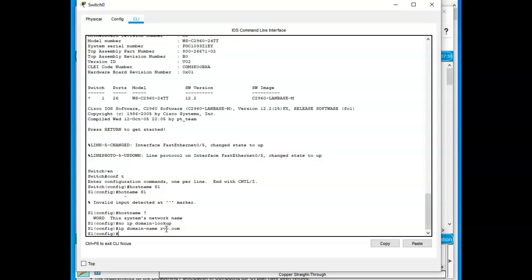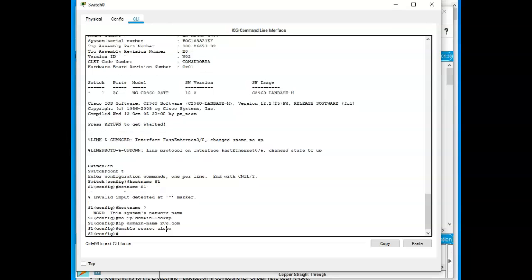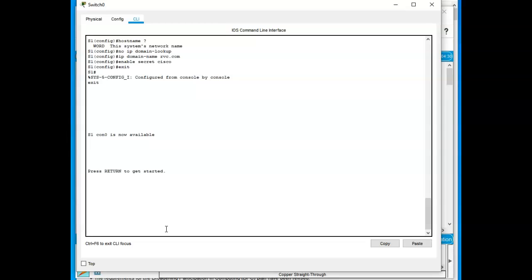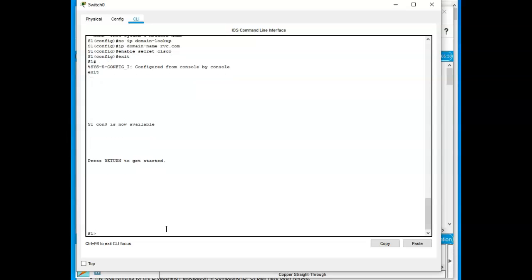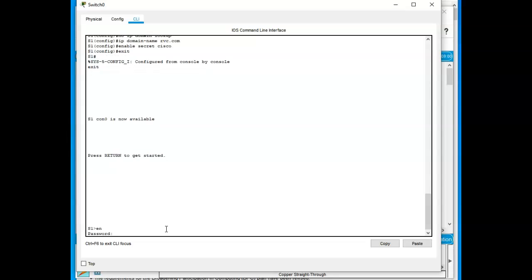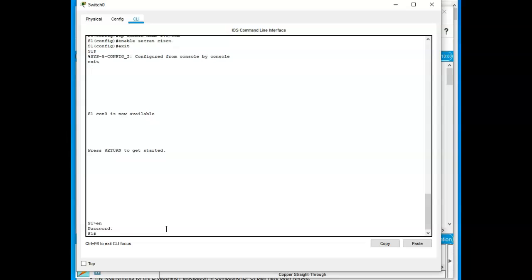Then let's do the enable secret password. So enable secret, and then I'm going to type in cisco for the password. And then I'll show you, if we exit out twice and we get back in, we have switch 1, which did not have a password to get into the console, but we will type in enable again, and now there's a password. So that is the password I just set.